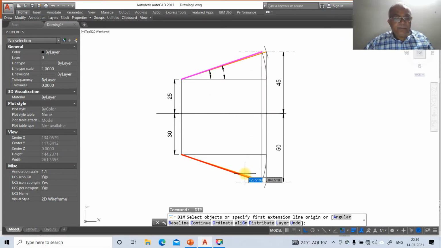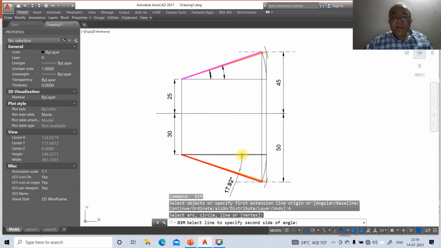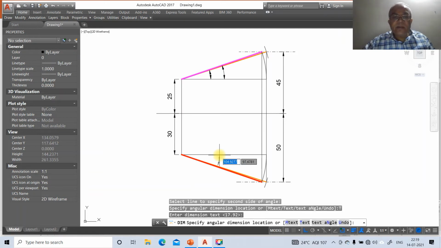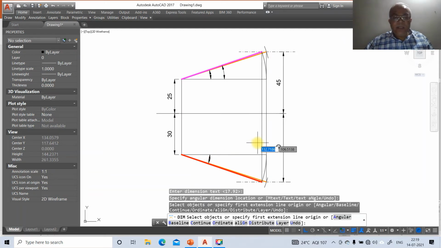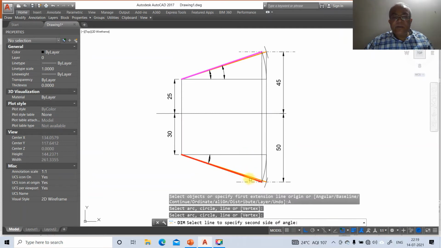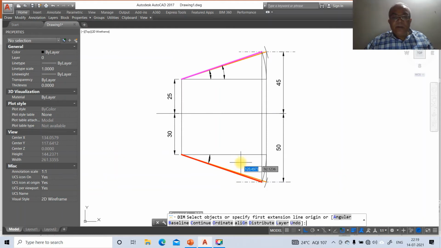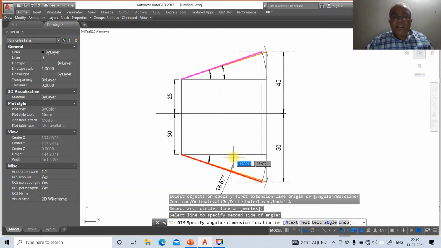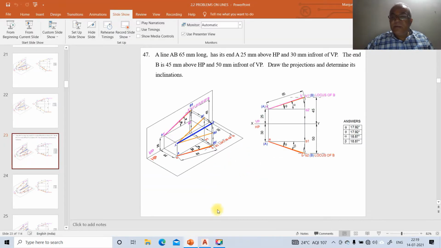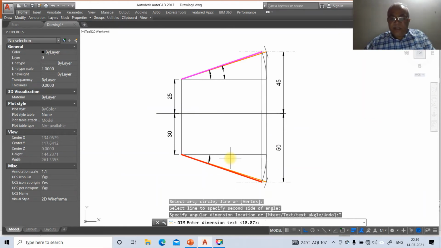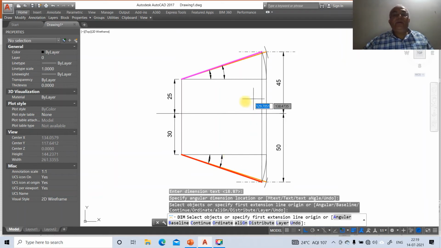Similarly, angular between this line and this line, so you go to text, give space, enter, so you place it here. Similarly, angular between this line and this line, dim angular. Select this line and this line, you're going to get it as 18.87. So you just come down to text, give space, enter, so you place it wherever you want.